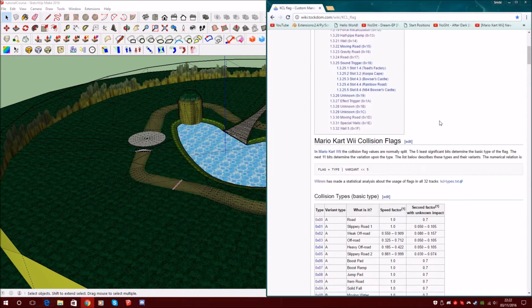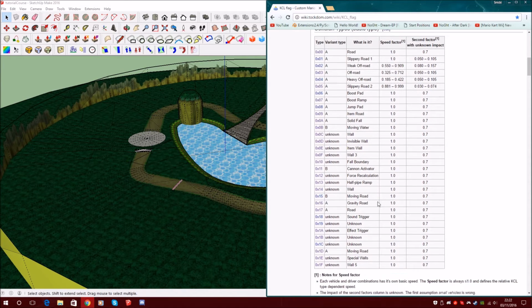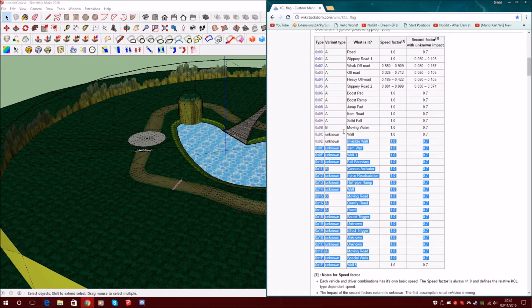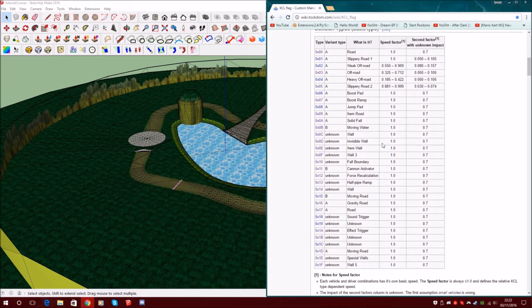And if we scroll down, you can see here the collision types, the basic types. The basic types are the main collisions. So we have one collision for roads, for slippery roads, for boost pads, and so on. These are the main KCL flags, so the main collision types.